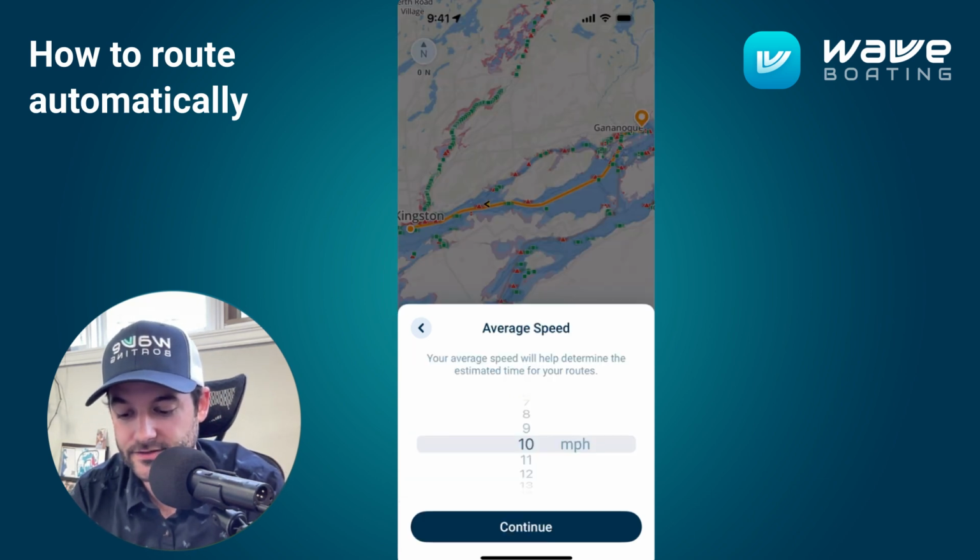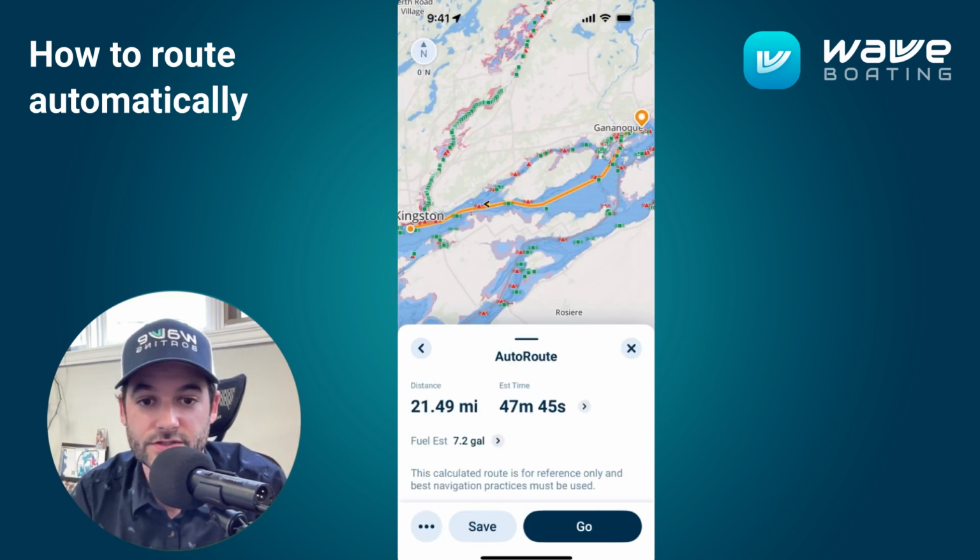Now, I can change that. This is based on a 10 mile per hour average speed, so you can adjust this. I'm going to be going a bit faster here, so let's say 27 miles per hour. There, my estimated time is quickly updated.